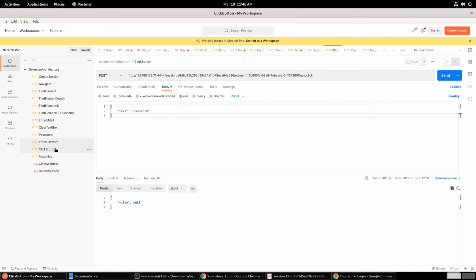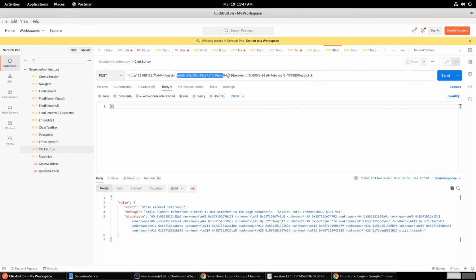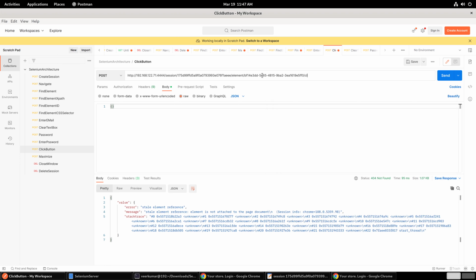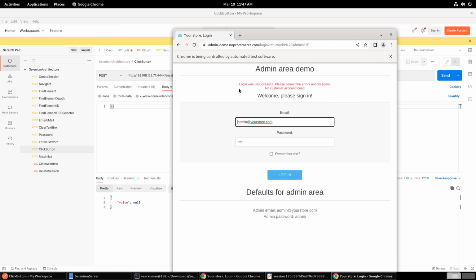Now let's see, we wanted to click on an element, right? So for that, again we have to use the session, and in this session ID I'll just add those parts, then element slash the element ID, which is nothing but this sign-in button. Then we have to click, so that will be the last path parameter. And if you hit the same, you could see it has clicked on the button and you saw a message that login was unsuccessful, because we didn't enter valid credentials over here. So this is the click part.